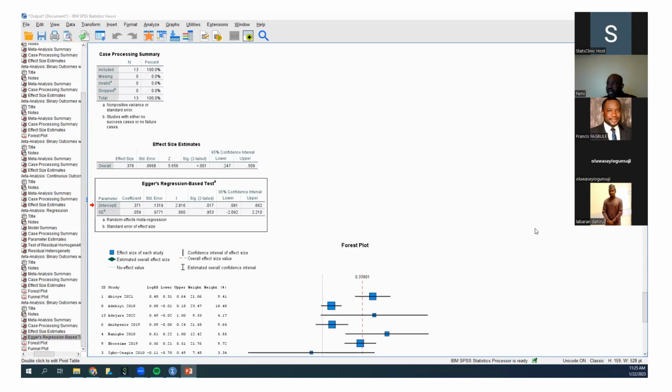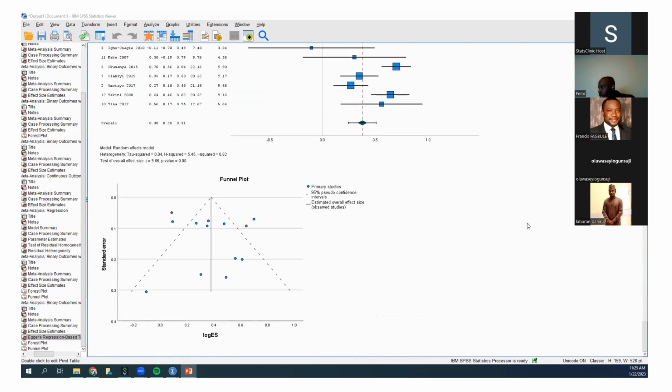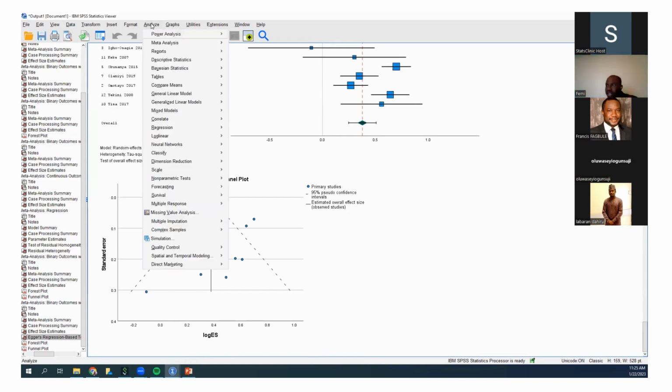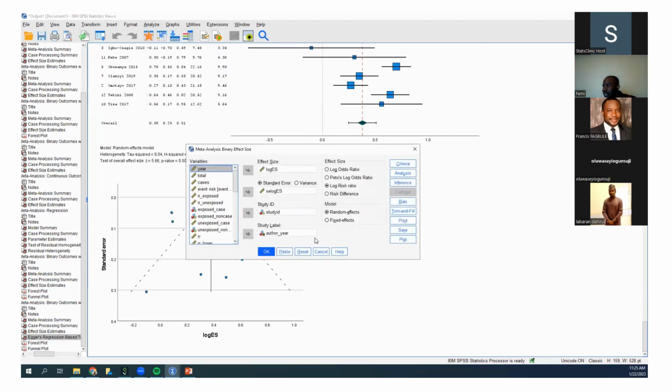Okay, so let us quickly run our trim and fill analysis. We are gradually coming to the end of the class. We have very limited time. So, given that we've just done the previous meta-analysis, we can just go ahead and do the same thing all over again. Meta-analysis, binary outcomes, pre-calculated effect size, and then you will see trim and fill on the right-hand side.